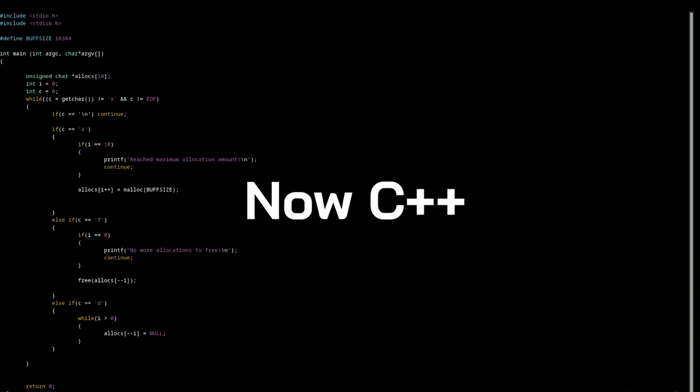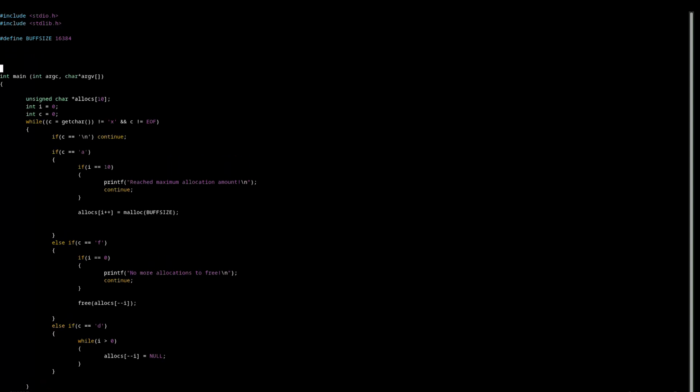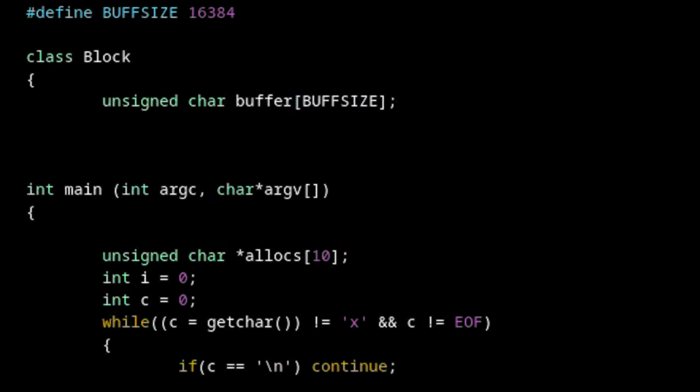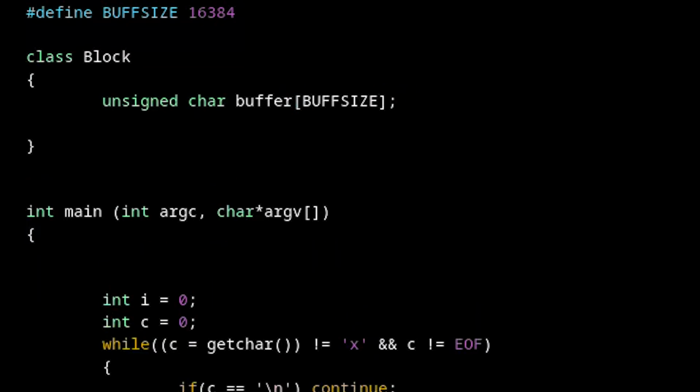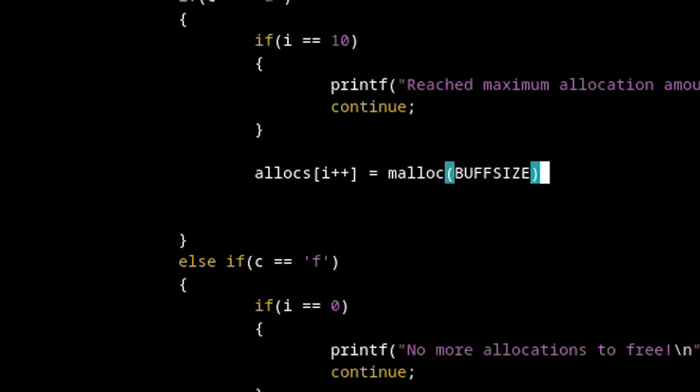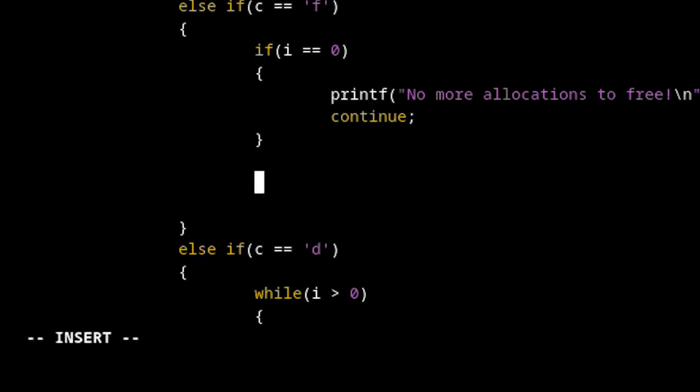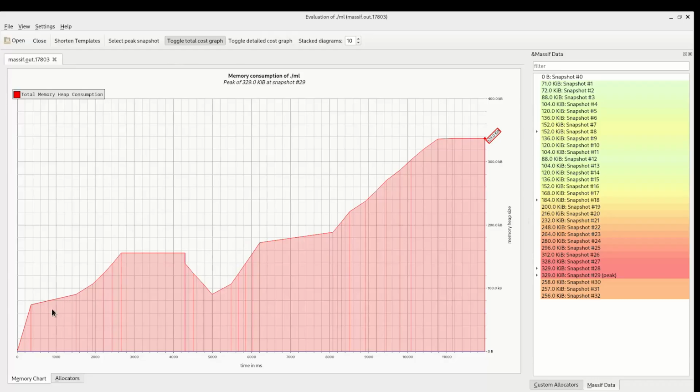What we're going to do now is, instead of just allocating the direct amount, we're going to have a class. Let's call it block. So we'll have an unsigned character, which is 1 byte, and we'll have 16,000 of them. Our array is going to be block now. And the actual allocation now is just going to be new block. And the free command now is going to be delete. Now we're using object-oriented programming, doing the same exact thing though, right? When we free, we're now using the delete keyword.